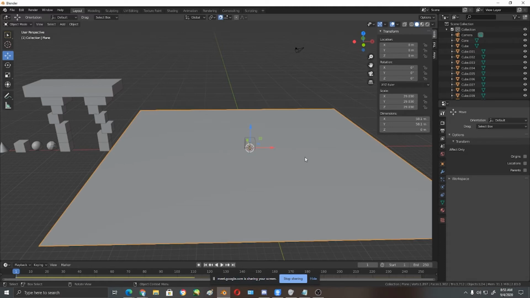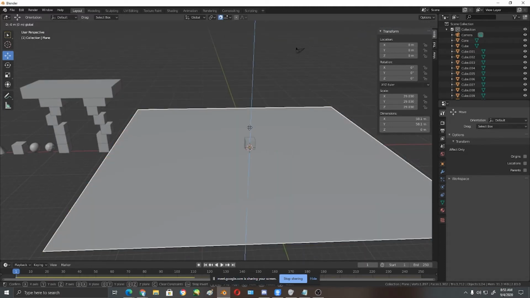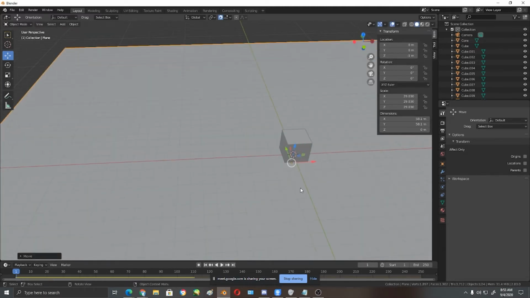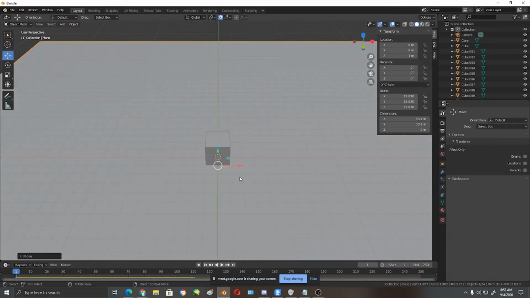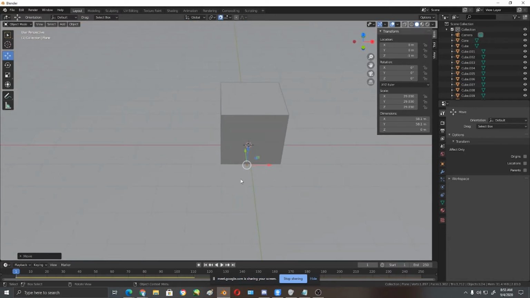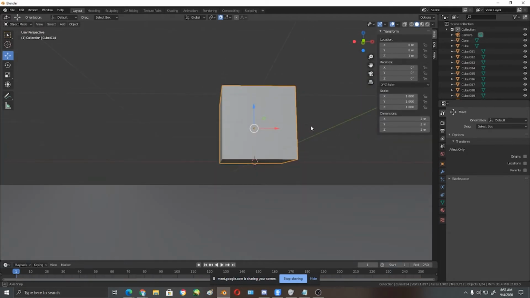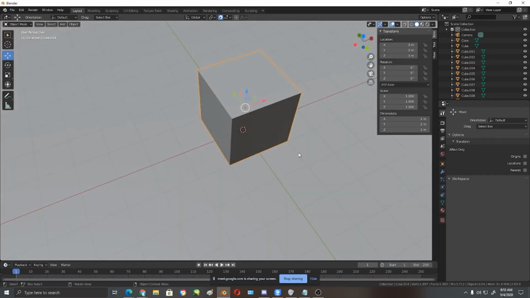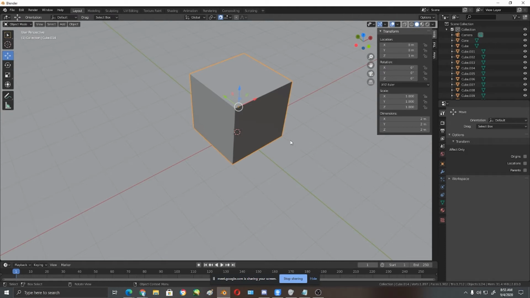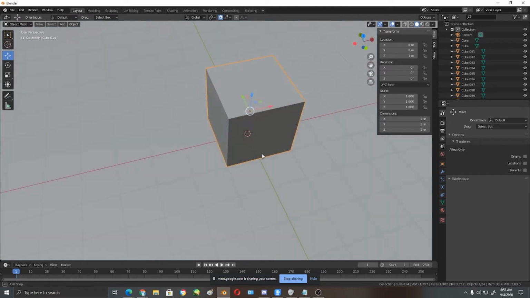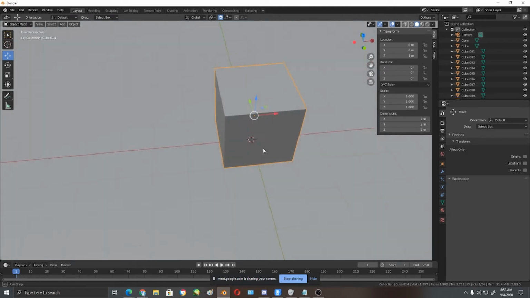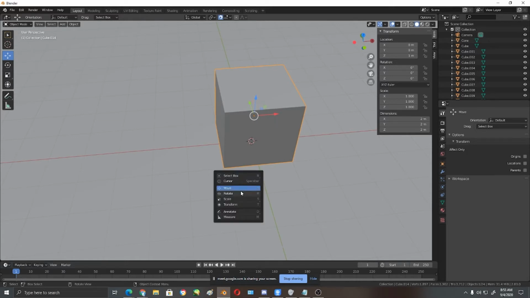So, here's a cube. Let me just move the floor so we could see the grid. Remember that the grid here, 1 square is 1 meter. Alright? So, 1 unit is 1 meter already. So, this particular cube is already 4 units. So, this is 2 by 2. So, it's 2 meters by 2 meters. Alright? So, what we're going to do is scale it so that we can make a wall.